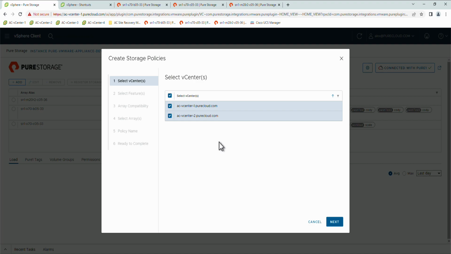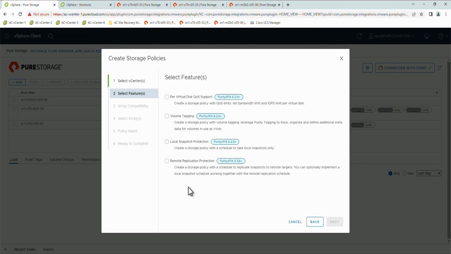Now, when creating a storage policy, if your vCenters are in linked mode, you'll have the option to select one of the vCenters or multiple vCenters that are linked. For this example, we'll just choose one. Here, the array features, and more specifically, the capabilities and rules that we can use in our storage policy are outlined in four basic groups right now. Our QoS, our volume tagging, local snapshot protection, or remote replication protection.